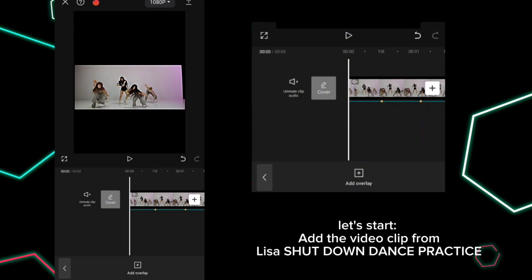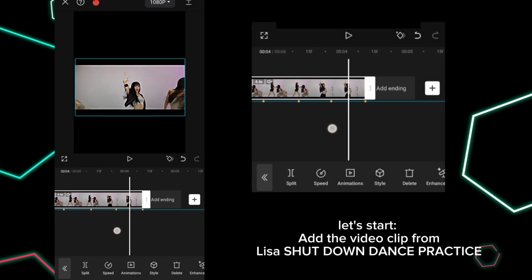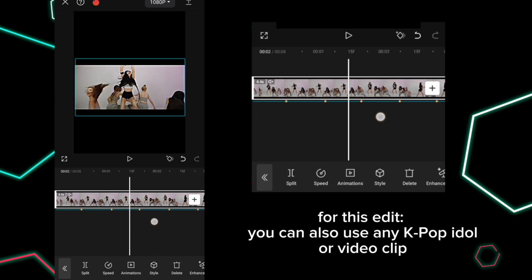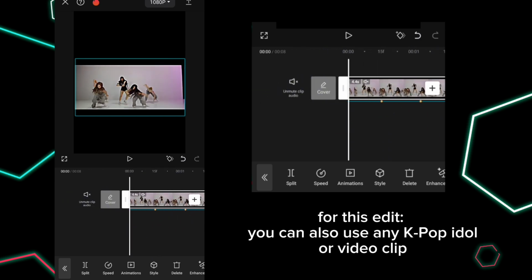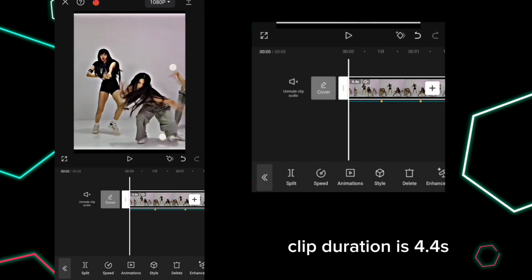Let's start. Add the video clip from Lisa Shutdown Dance Practice. For this edit, you can also use any K-pop idol or video clip. Clip duration is 4.4 seconds.